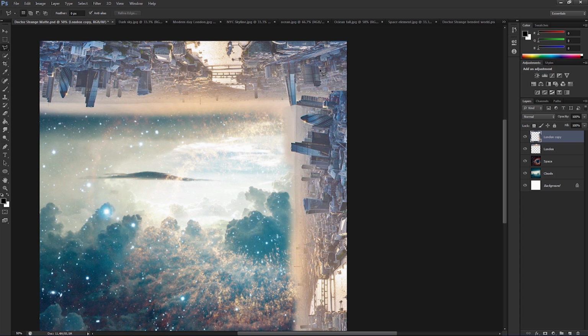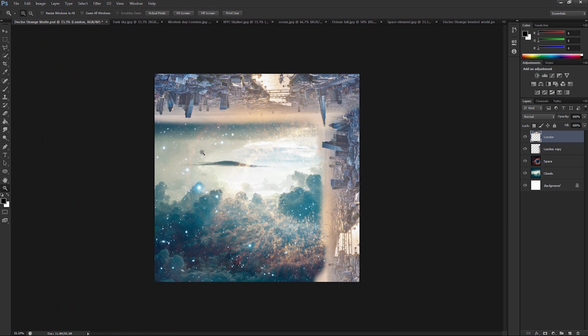I just press delete to delete it and press V on my keyboard to bring it back to the move tool again. Now, one thing you'll notice is this building here is now disappearing. So we're going to drag the London copy layer underneath so that it sits on top like so. Another thing I want to do, I'm going to select the top image, go back to the eraser tool, and I'm just going to blend it in like so. And let's have a look to see what we've created so far. So one thing you'll notice, we need to clean up down here. So let's do that. Let's go back to the eraser tool.